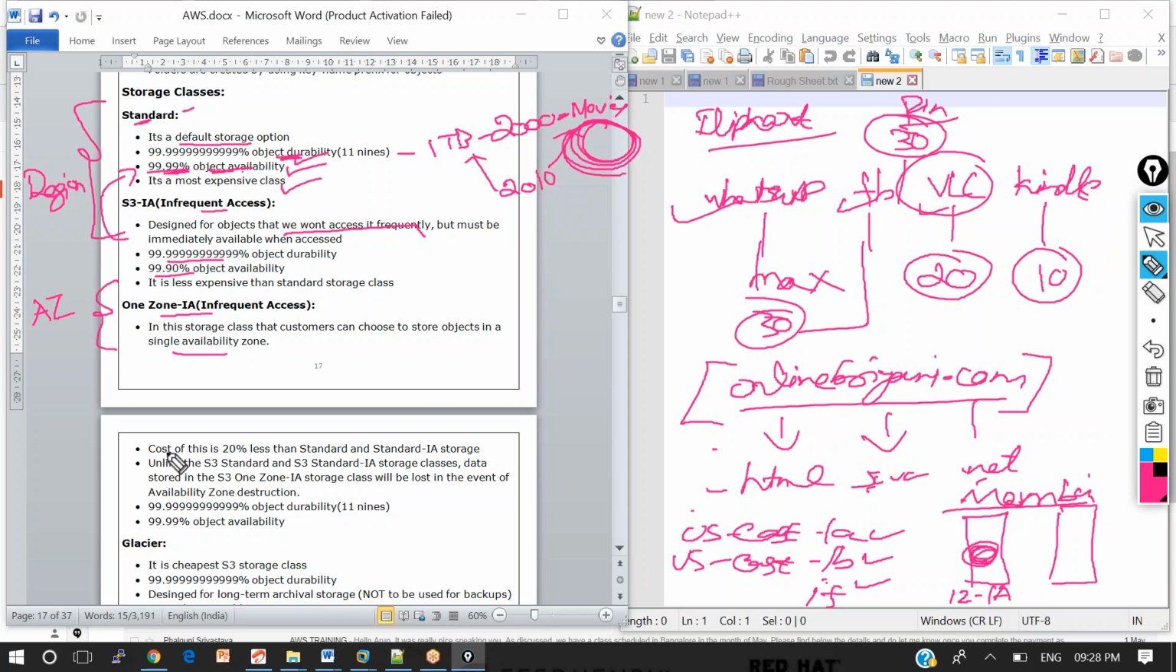So what is the advantage of this? The cost of this is 20% less than the S3 standard and standard IA storage. Thus, for cost-effective purposes, you can go for this class. Unlike the S3 standard and S3 standard IA storage classes, the data stored in the S3 One Zone IA storage class will be lost in the event of an availability zone disruption.